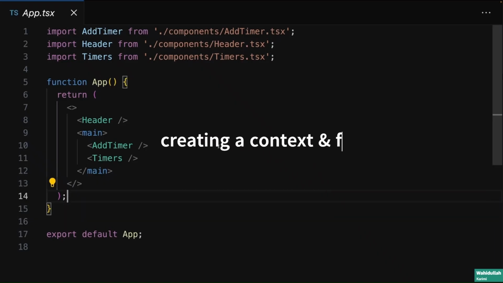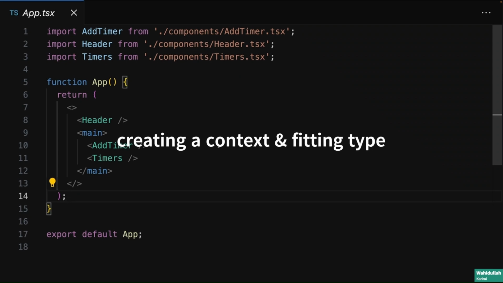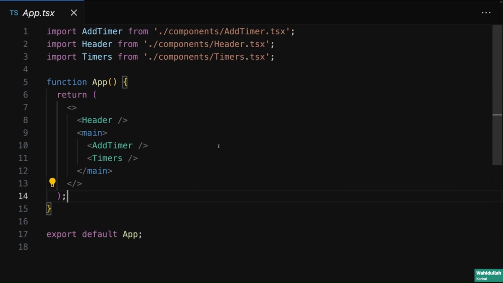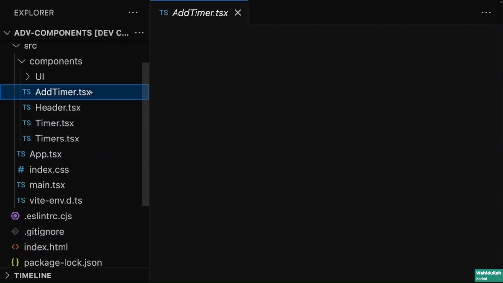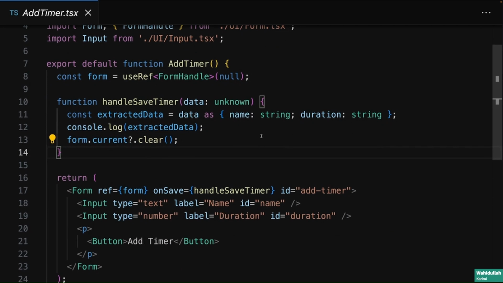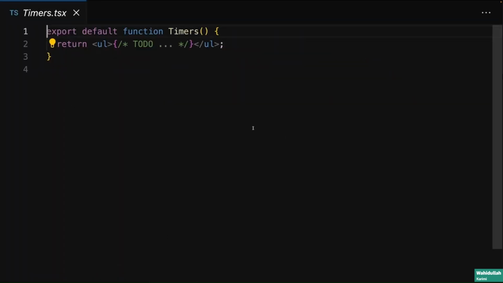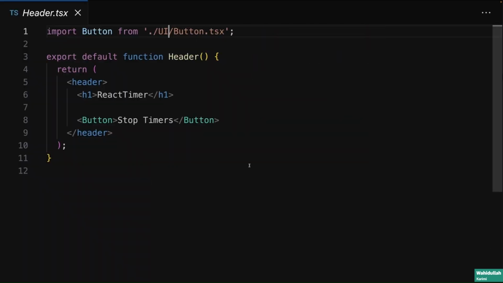Now let's start by exploring React's Context API. The idea behind that React feature is that it gets easier to manage cross-component state. For example, here in this app, it's the add timer component where we get the data for a new timer that should be created, but it's then the timers component where the timers should be output, and it's, for example, the header component where I want to be able to stop running timers. So it's multiple components that need to work together.